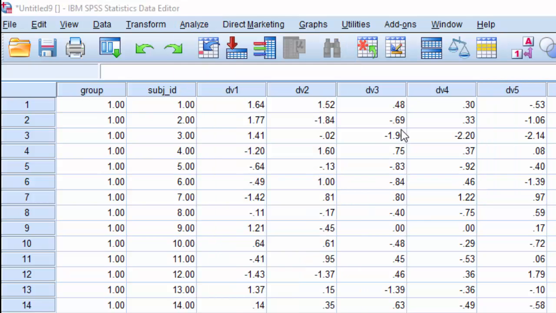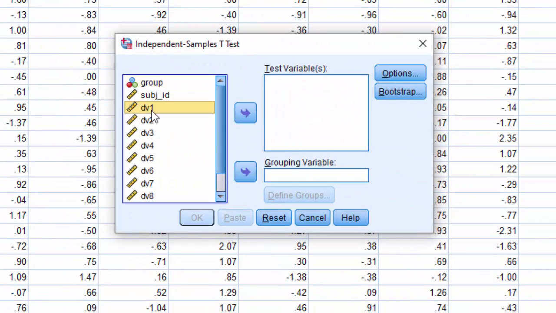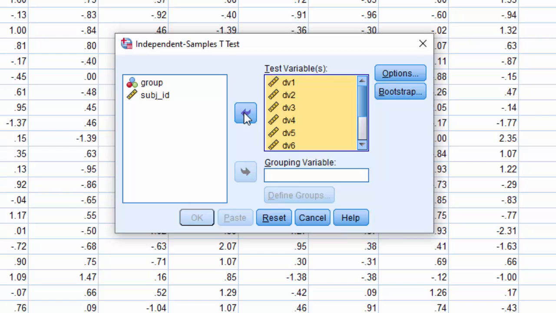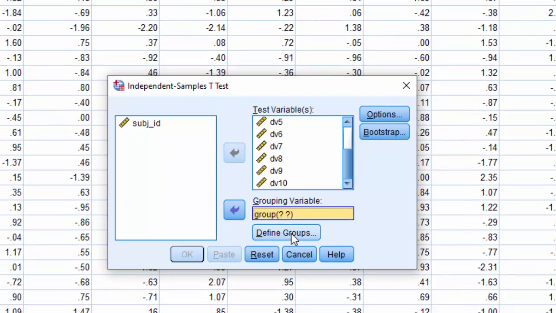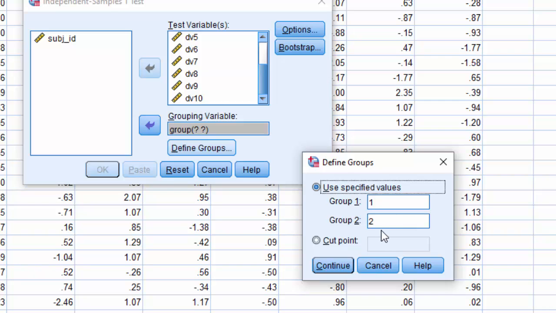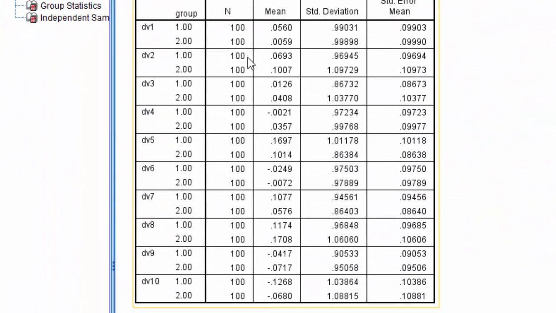independent samples t-test. In this window, we're going to drag in all our variables. We want to analyze all of them. That's why it's good to not have too many, and we choose the number appropriate to the analysis we're doing. We put the grouping variable as group, and we define the groups. Group 1 is 1, group 2 is 2. Continue, and then OK. Now we see we've got our summary statistics for the two groups.